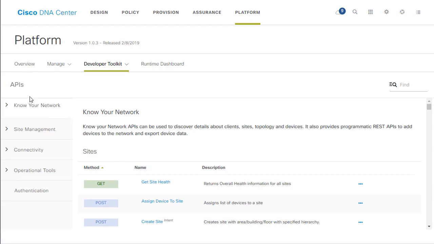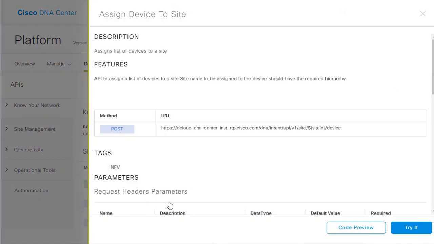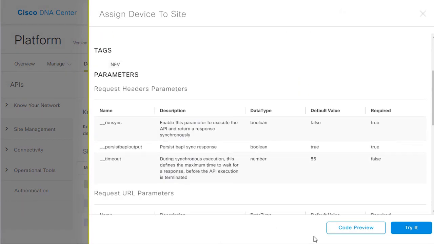For example, the categories, know your network. We have REST APIs for using GETs, where we can pull down information from the Cisco DNA Center regarding site health. We can post from our client device and specifically assign a brand new physical inter-networking device we have in our hand. We can assign it to a site in Cisco DNA Center by using an API with post. If you don't know how to do it, you can just literally click it and the DNA Center API catalog will walk you through how to do it. There's a code preview, a try it button. This is power.